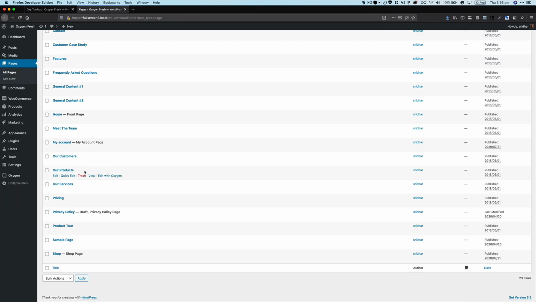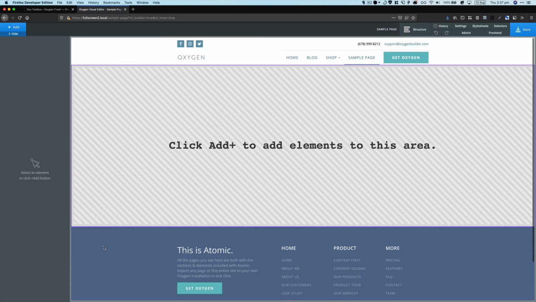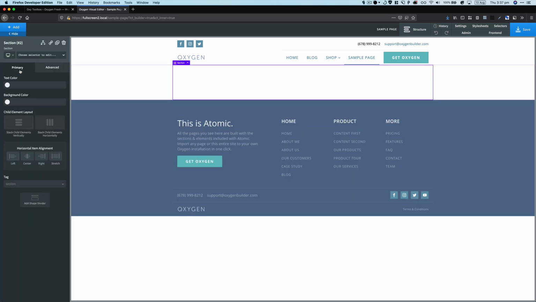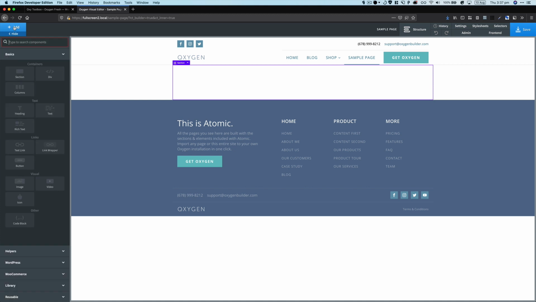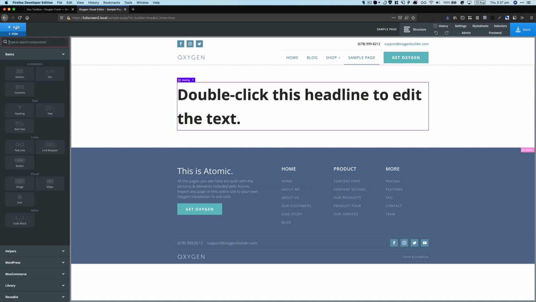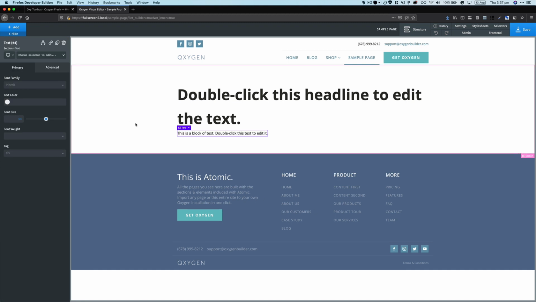Okay, so let's edit this page with Oxygen. Okay, let me just go ahead and add a section. Let's say that has a heading and some text. Okay, so I'm gonna press Ctrl, and doing so will basically now hide the left panel, because that's the only panel that is open at this time.